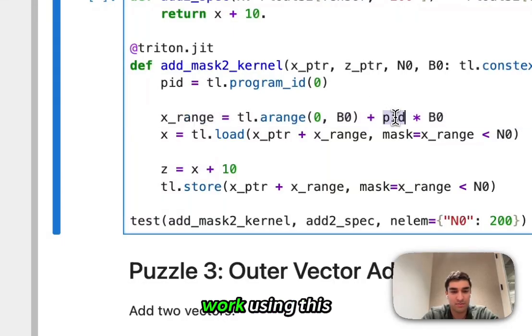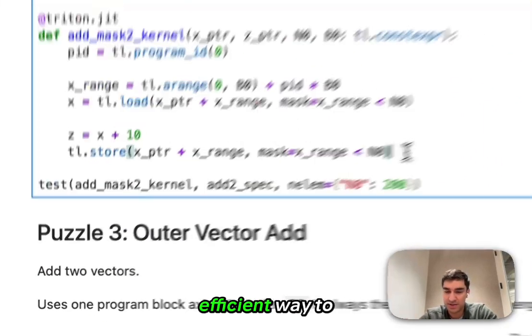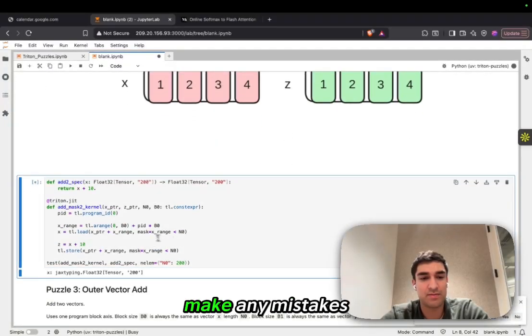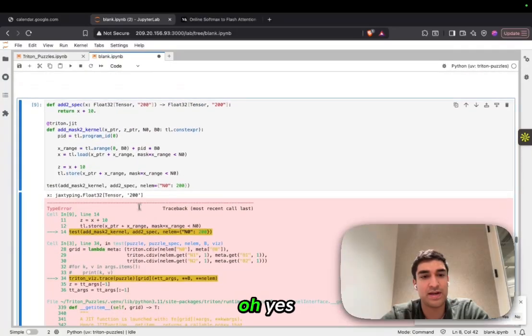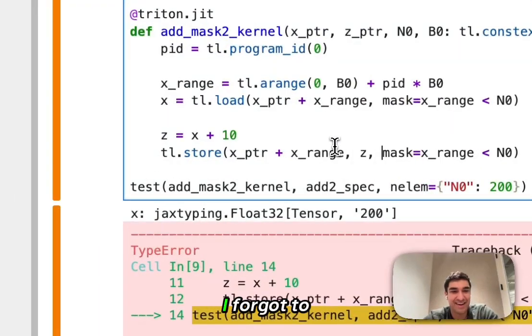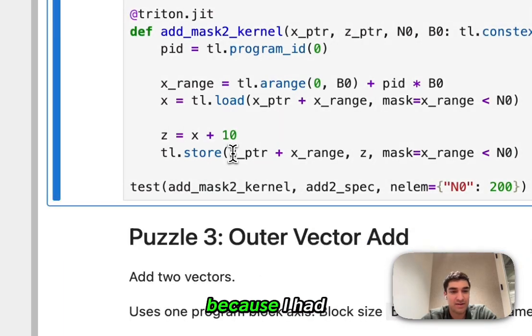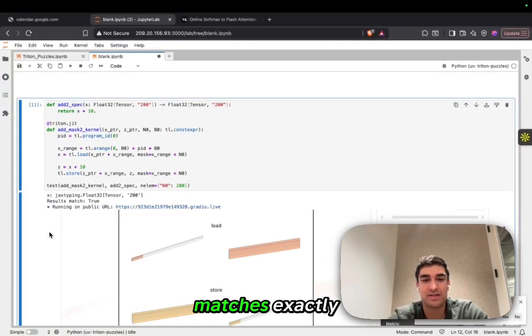So the key idea that's being expressed here is that dividing up the work using this type of addition, where we take the A range and add it PID times the batch size, should be an efficient way to split up the work. So let's go ahead and see if I didn't make any mistakes. Oh, yes. I forgot to add in Z. It won't match because I had the Z pointer, and then there we go. That matches exactly.